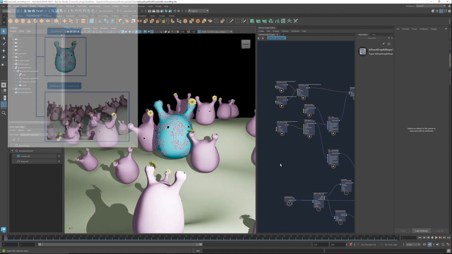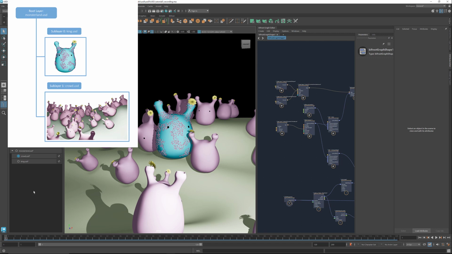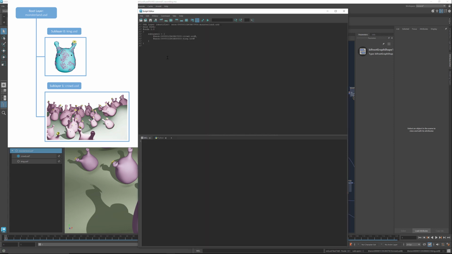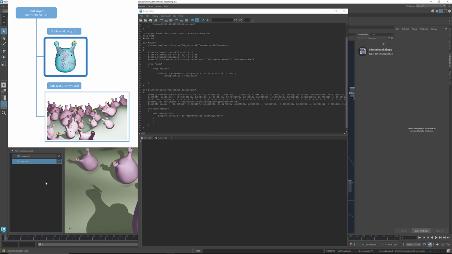Now we've completed the USD stage. Let's take a look at the layers in the script editor. In the root layer, we have the addresses of the two sublayers. In the king.usd layer, we have the Prim King and the Prim instancer decoration. The Prim King references the monster.usd file that we created before. And the Prim instancer decoration contains the instances of the purple flowers on the body of the king.